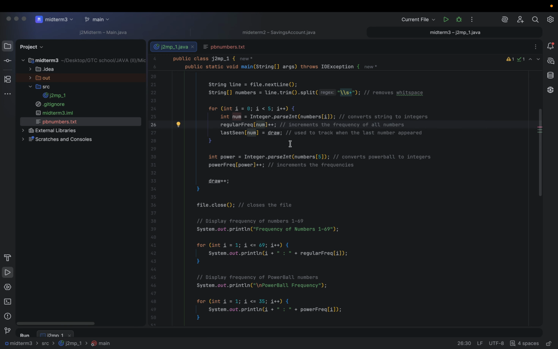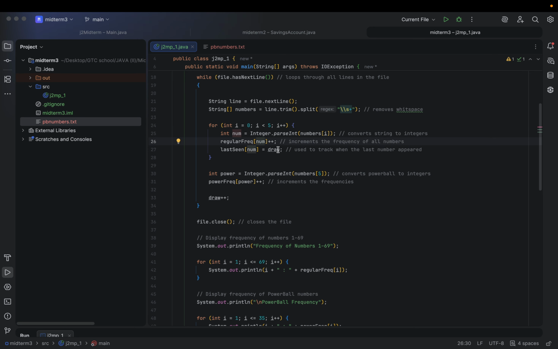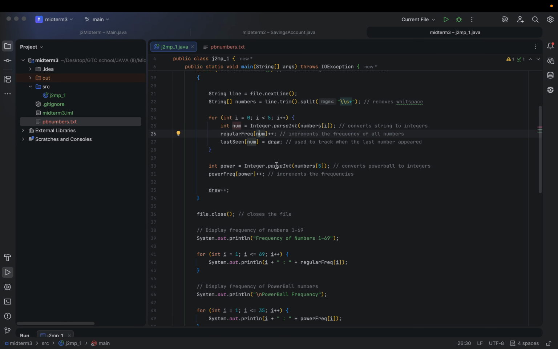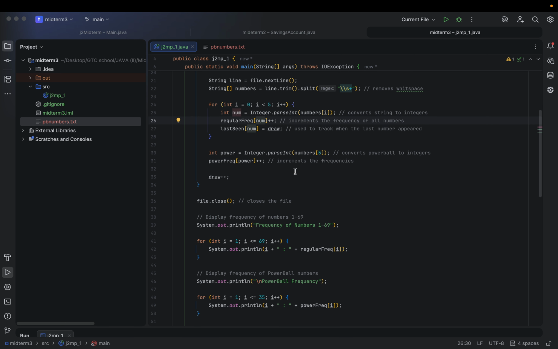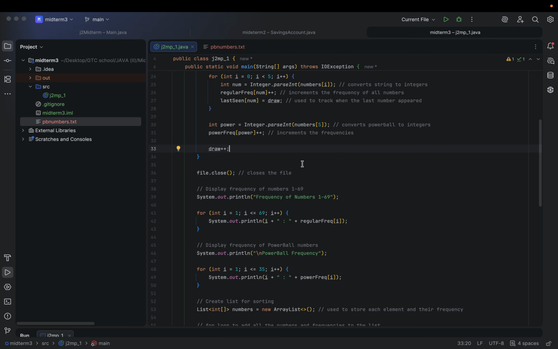We're also assigning the draw to the number, to store when it was last drawn. Then we're doing the same thing for the Powerball number. First we convert it to an integer, and then we're incrementing each number's frequency. Then we just increment the draw for each line, and close our file because we got all the information.